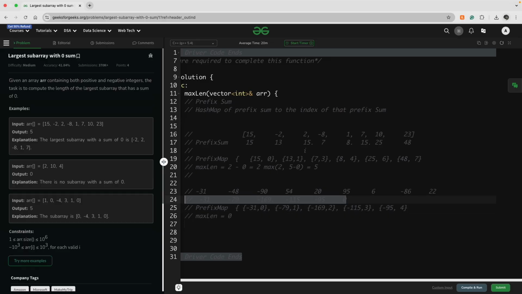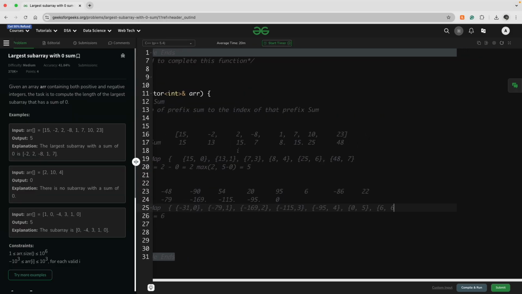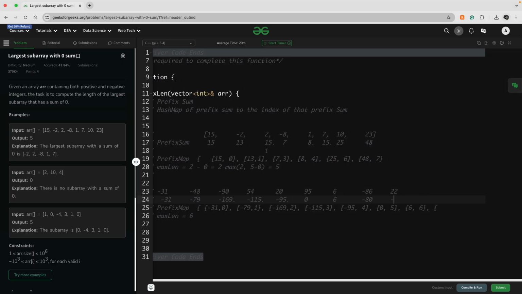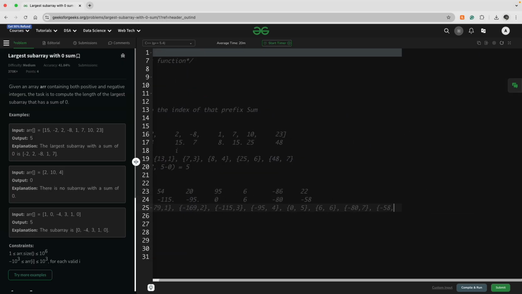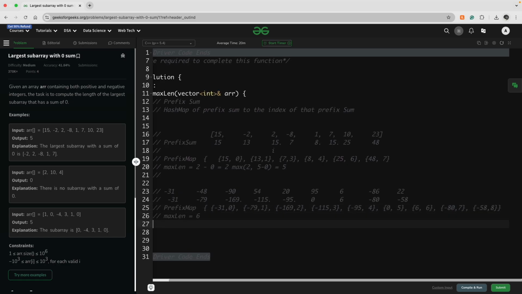So you can consider a subarray starting from 0 to this point. So that's a special case that we will have to handle. That means the max length will be I plus 1 here. So this would have been 6. Then we will have 6 comma 6, this will become minus 80, this will be minus 58, 8. This is what we'll end up with. So the max length will be 6.